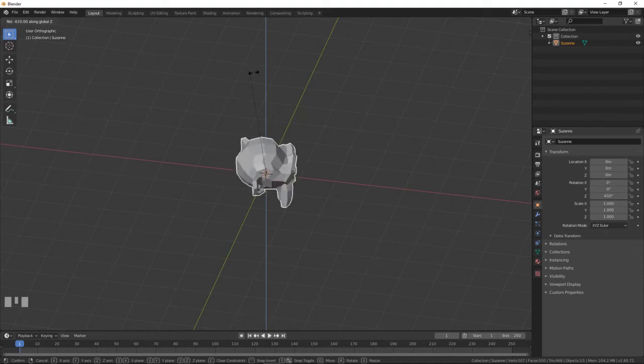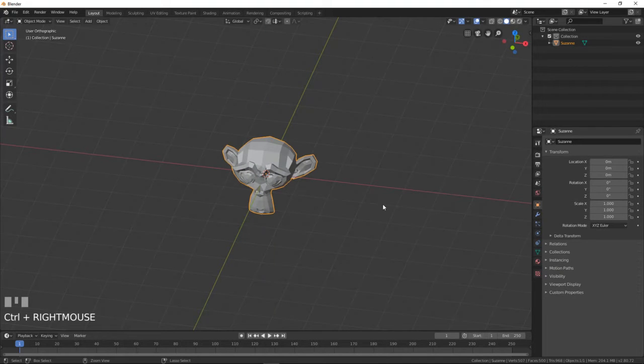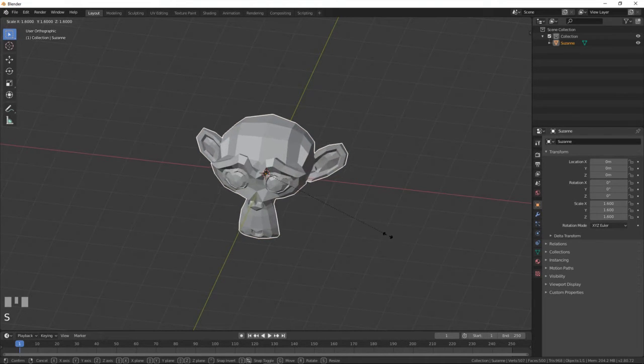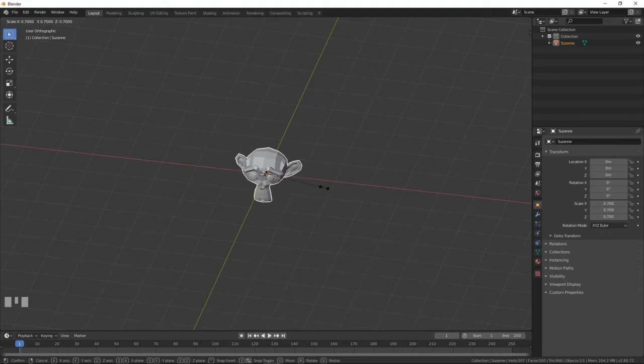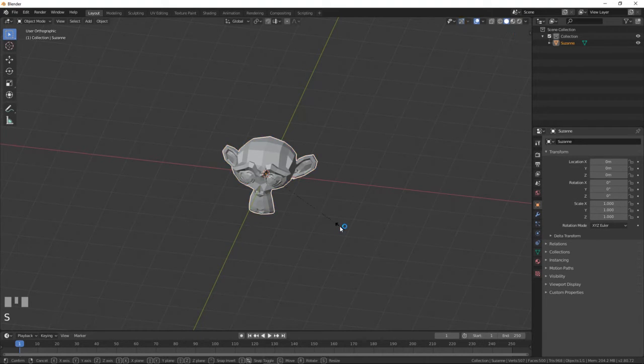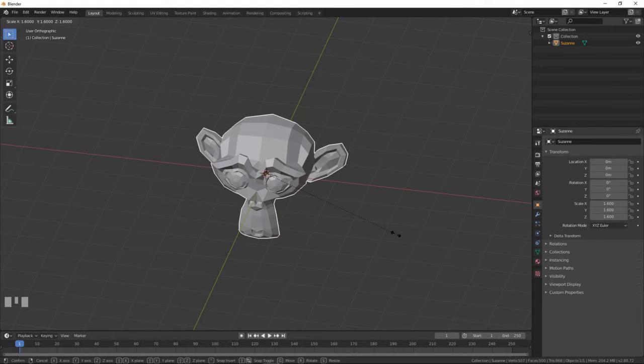Okay, so interesting to see that with control you will have an incrementation, and it will be the same for the scale as well. So if I make a scale, I will have the same kind of incrementation here, every 0.1, okay? So it can be interesting to use this as well.